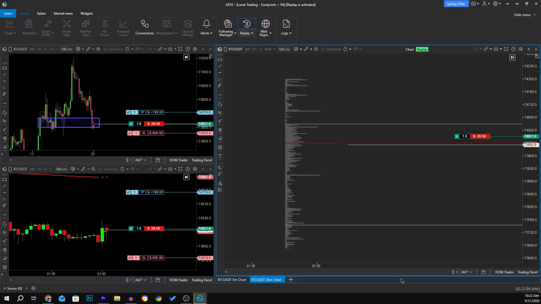While the position is active, I also keep an eye on the volume profile, which is fully synced with all the other windows as well.